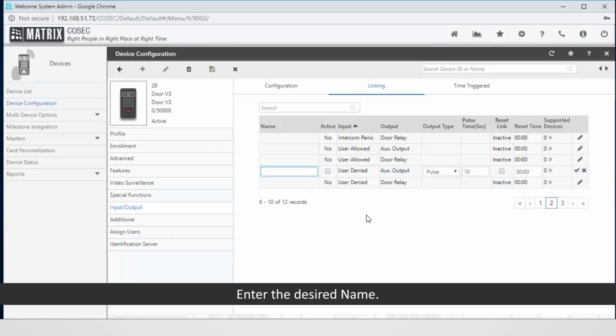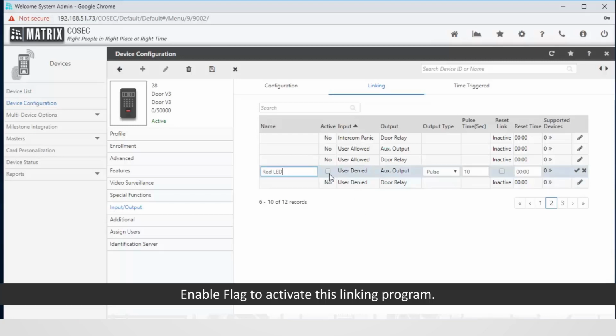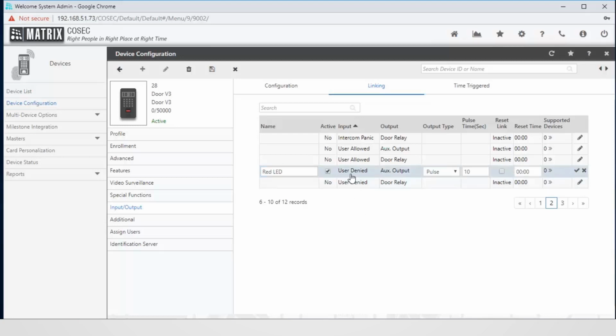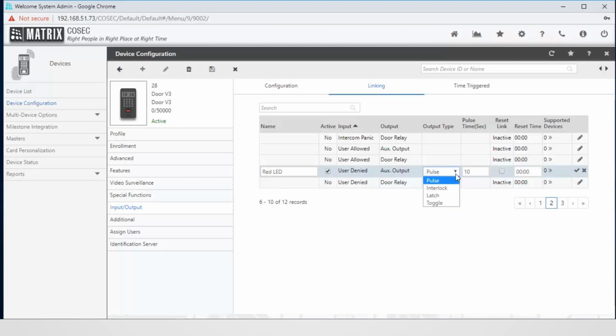Enter the desired name. Enable flag to activate this linking program. Select the output type from the pick list. There are 4 options available.